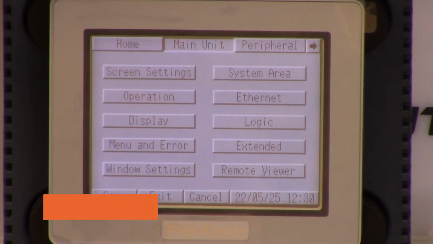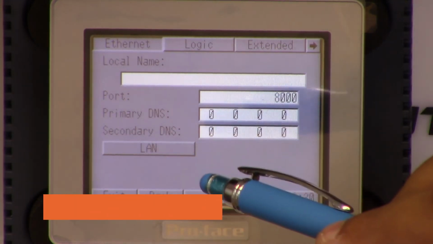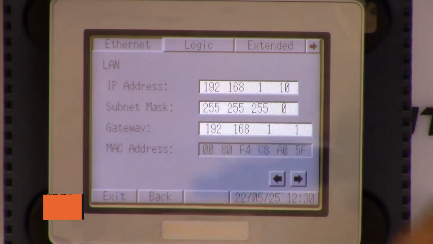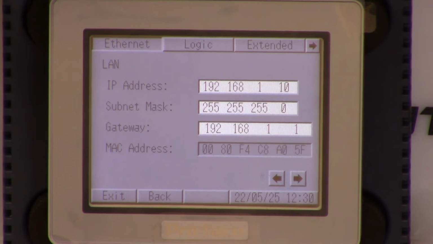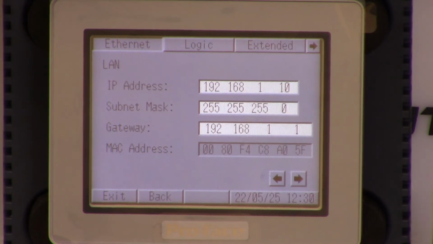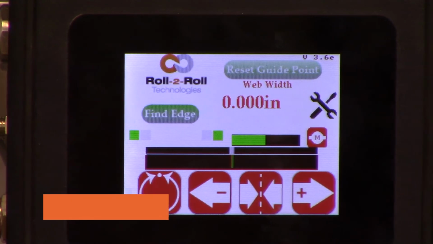Once you're in this offline mode, we can go into the main unit and then click on the Ethernet and then click on the LAN. And now this shows the information for this PLC. So this is the IP address, subnet, gateway for this PLC. We just need to make sure that this information is similar to the information on the SCU5 controller. So let's go ahead and look at that.